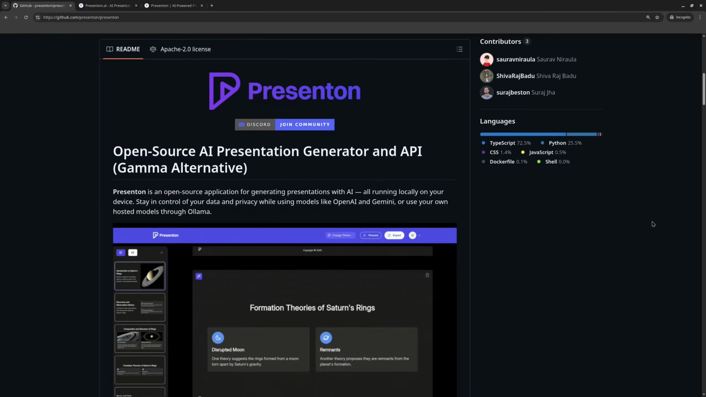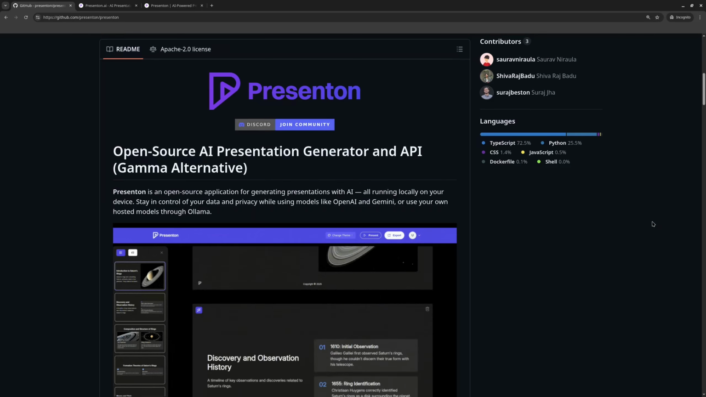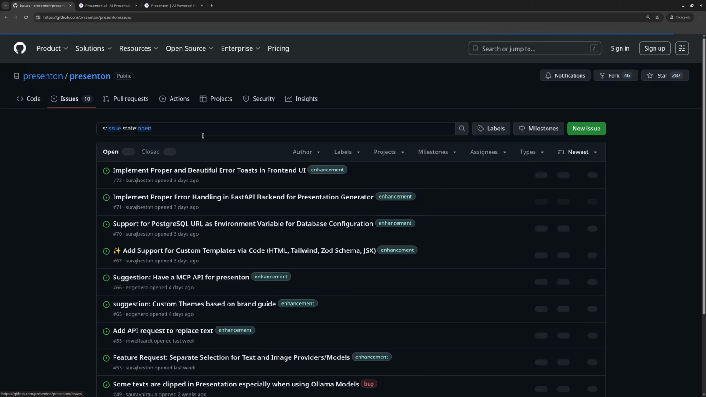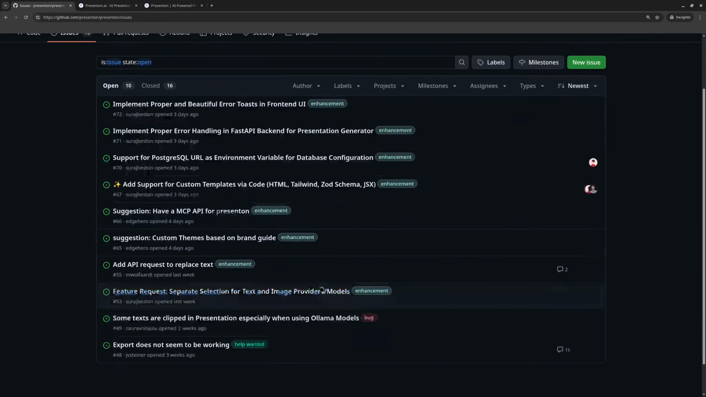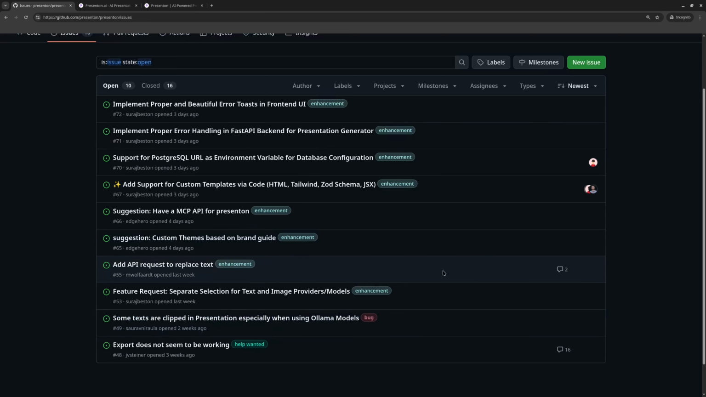So that's Presenton for you. Definitely rough around the edges, but really cool, really interesting. And so, as the meme goes, we will watch your career with great interest. The developers are very actively working on this. They've raised a bunch of issues, including one for dealing with the clipping and the other formatting issues that you get when you're using an Ollama model. So yeah, definitely a project to keep an eye on, and I look forward to seeing where it goes.